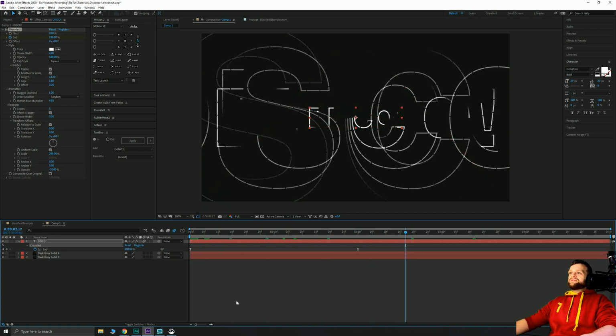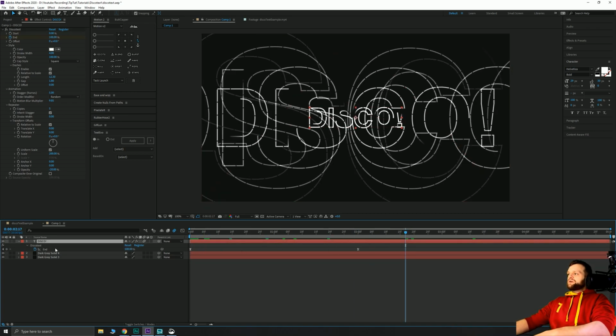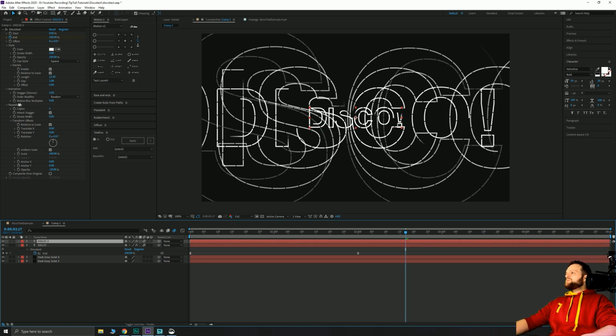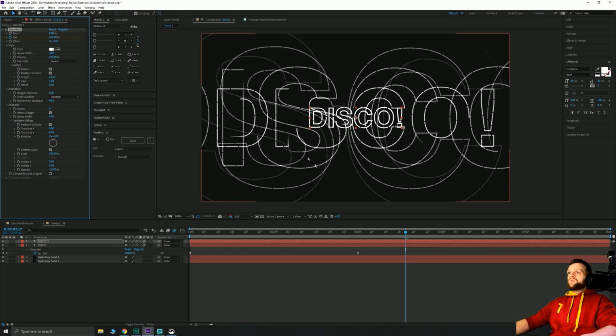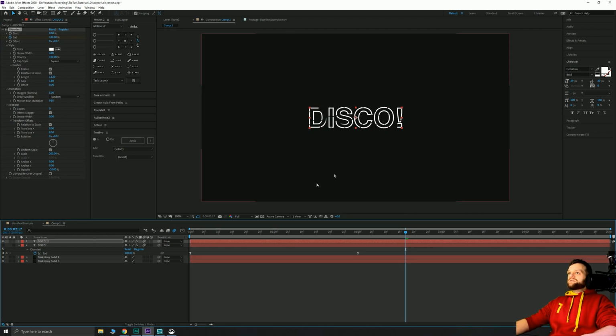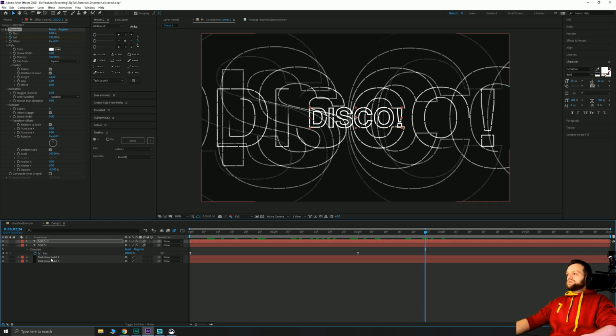So we've got our basic effect now. What I'm going to do is duplicate this disco layer, and I'm just going to turn the amount of copies down to 0 for that one. What that's going to do is just create us a nice white, crisp, clean version on top of our blurred copied version. And that'll be important later.